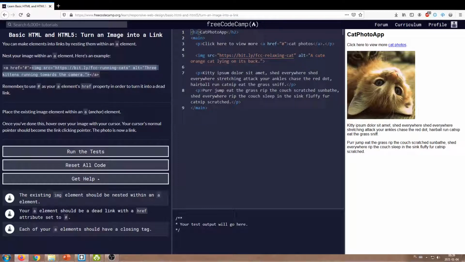Okay. Please place the existing image element within an A anchor element. Once you've done this, hover over your image with the cursor. Your normal pointer should become the link clicking pointer. The photo is now a link. Oh my goodness. Cool.